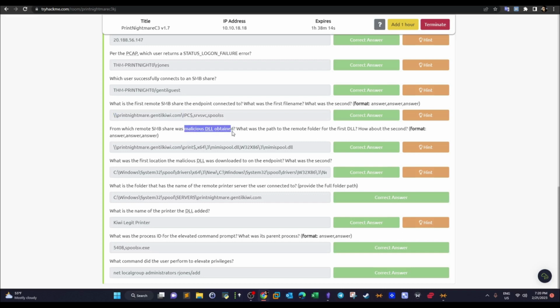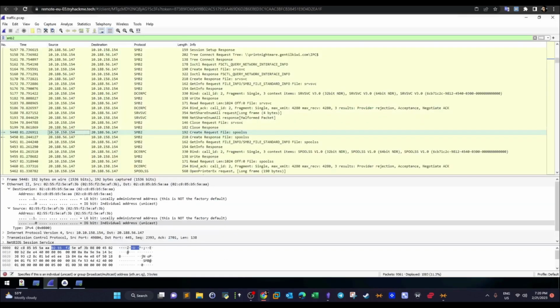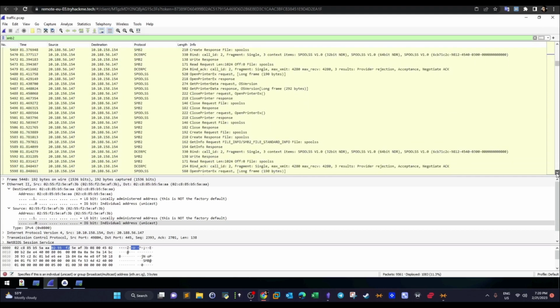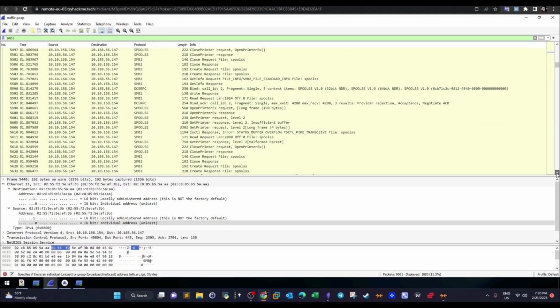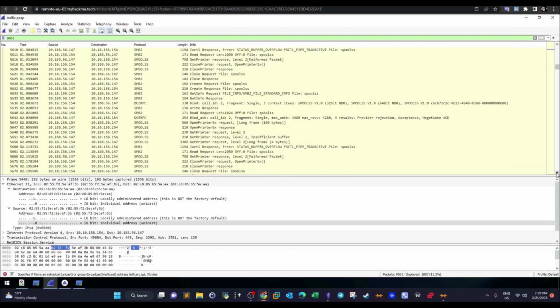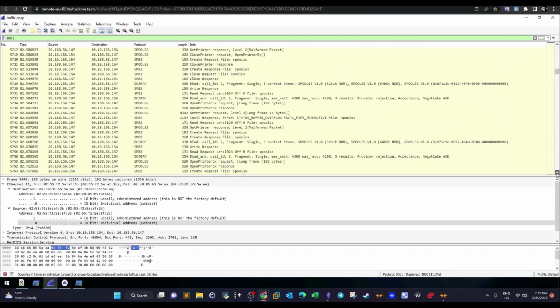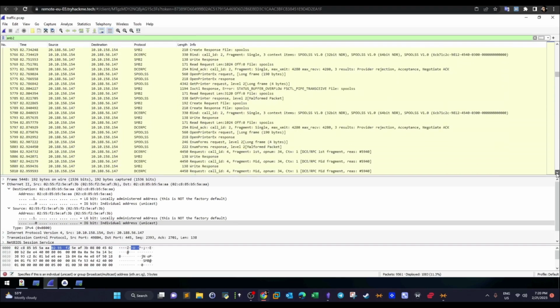Obviously, this is the DLL that will be used by the employee to exploit PrintNightmare. So what was this DLL? And what was the path to the remote folder? For the first DLL, how about the second one? Let's look for another share here. Scrolling all the way down, we're looking for another share. The first share was IPC. Now the other share is supposed to be somewhere around these packets. Gonna keep scrolling.